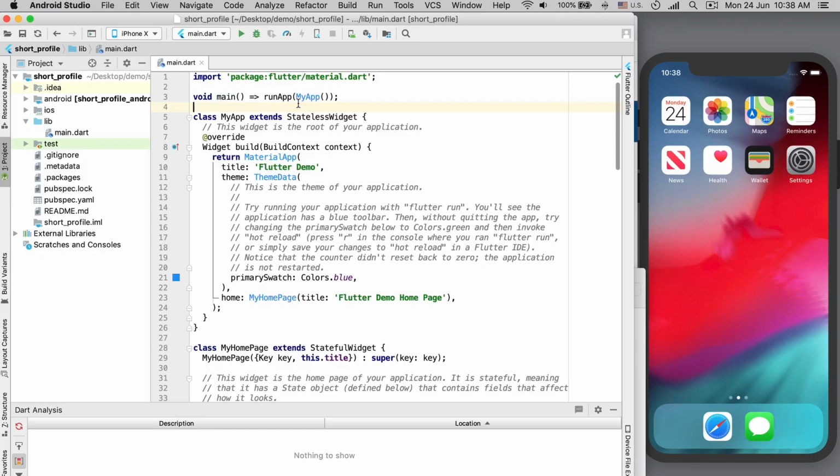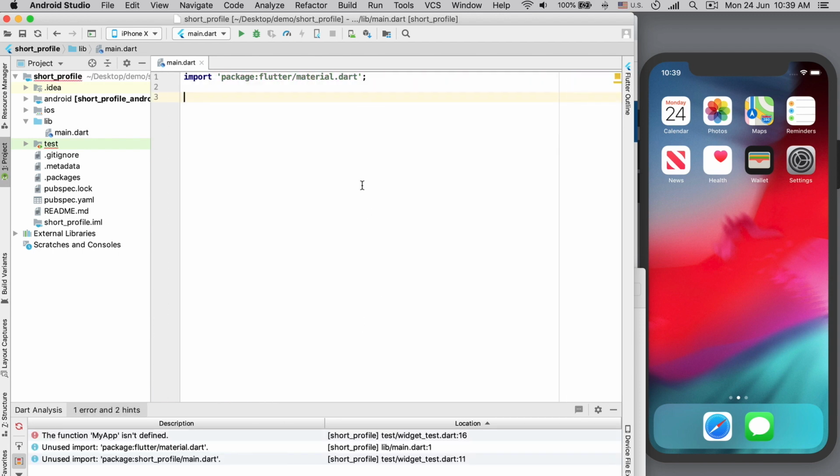So I created a project using Android Studio and I give the name short_profile for this Flutter project, and I save this project in my desktop demo directory. So this is the template code. When you create a new project in Flutter, you will see this kind of code. So I will remove all the code in here. I will only leave this package:flutter/material.dart. So I will only use this material.dart package in our code.